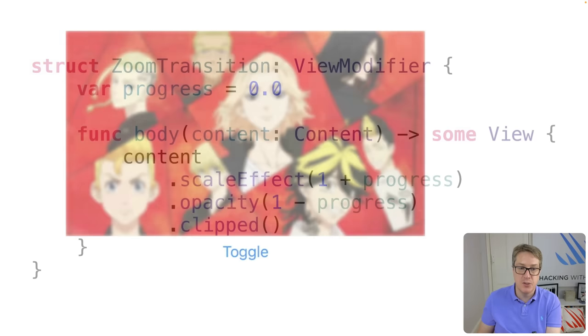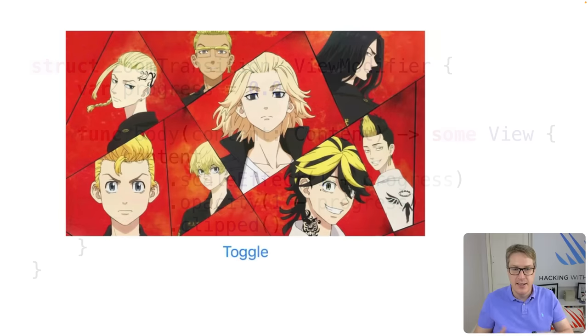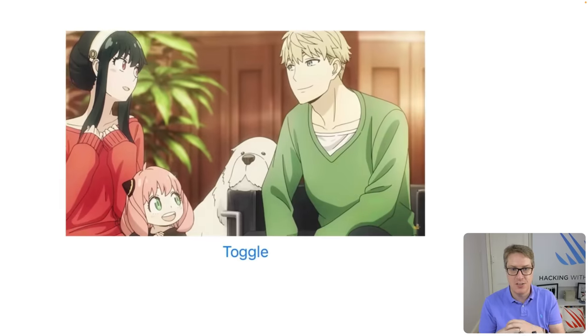It's great. We could say also, let's do a zooming transition, where this time we've got a scale effect of 1 plus progress. So when progress is 0, scale effect's 100%. Unchanged. When progress is 1, we're zoomed up to twice the size. So it's going to zoom up and fade out. The clipping part's important, by the way, so it doesn't escape its drawing rect on the screen. And now you get this kind of transition. It just looks great.